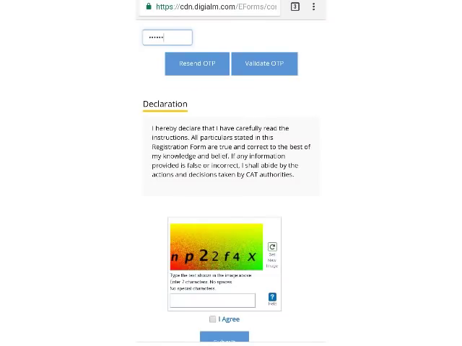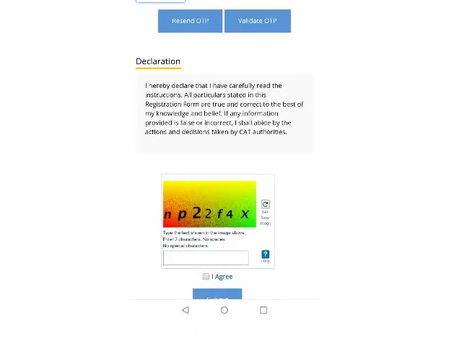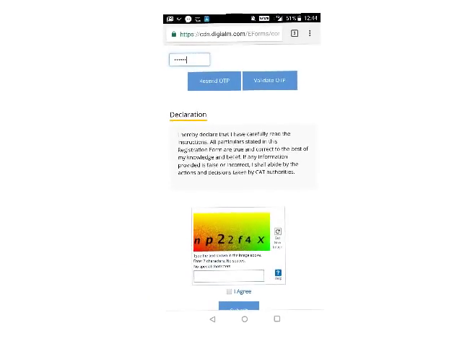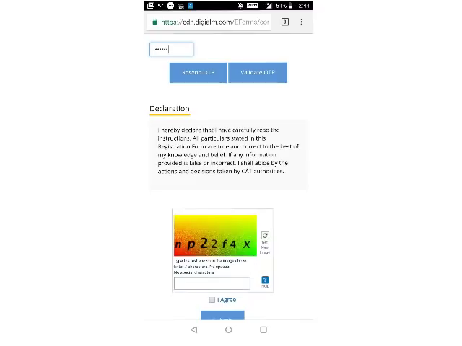Fine, so then they'll ask you for an OTP validation. You'll get an SMS on your mobile. You have to submit that OTP number and give this declaration, I agree, and then submit. So this will complete the first step, that you have registered for the CAT form. You will get an SMS as well that you have registered.